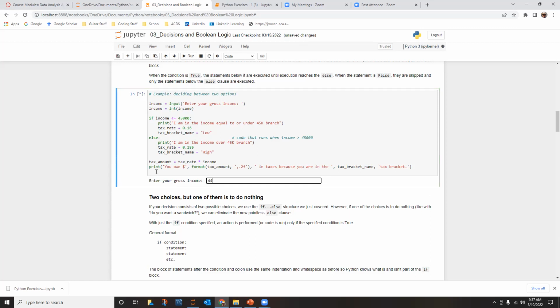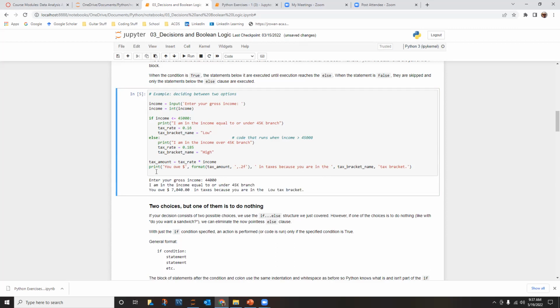All right, so I'll run this the way it's written. So yeah, if I got $44,000, and again, if you put anything but an integer, it will explode. I am in the income equal to or under 45K branch. And there you go. And it calculates the tax. So it pops out of the else, sets that tax amount equal to tax rate times income. And we set a higher tax rate for the higher income folks.